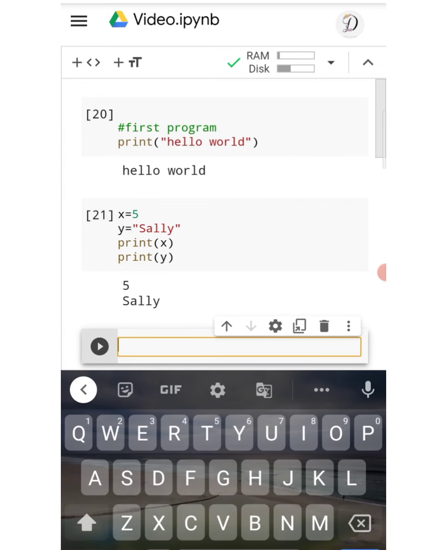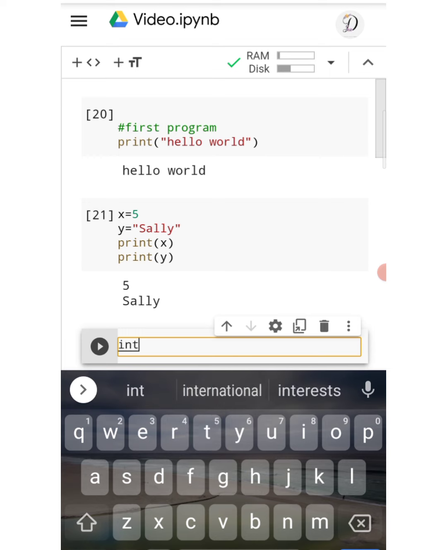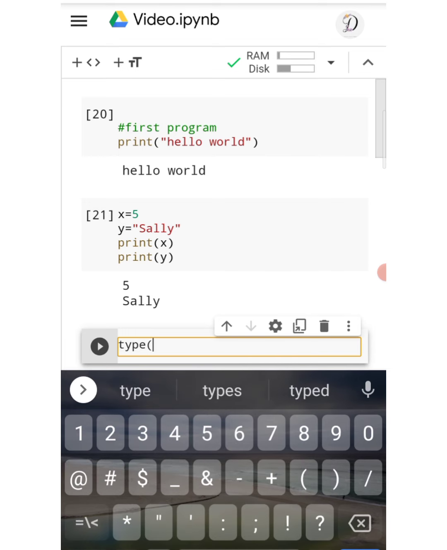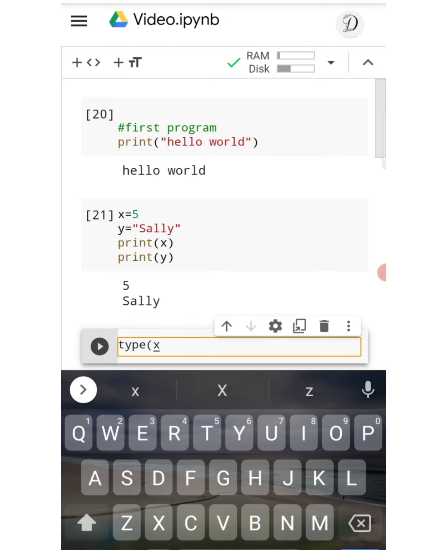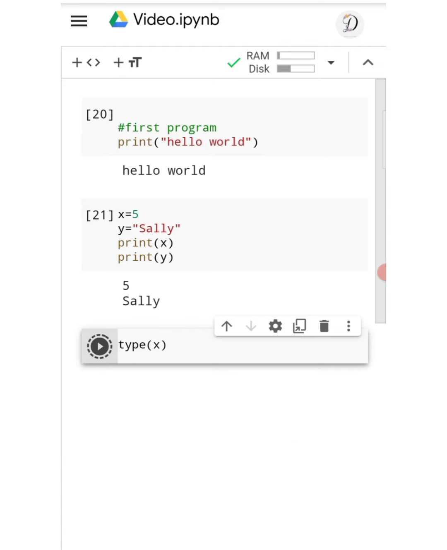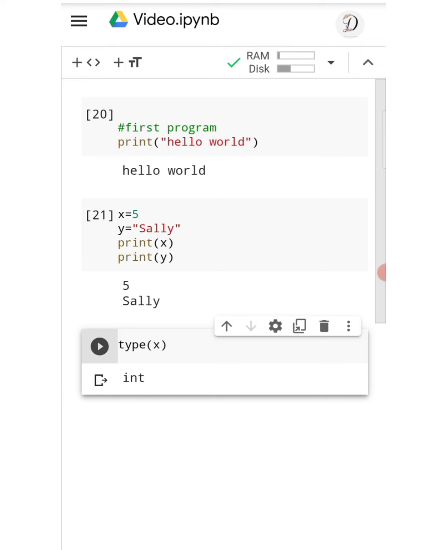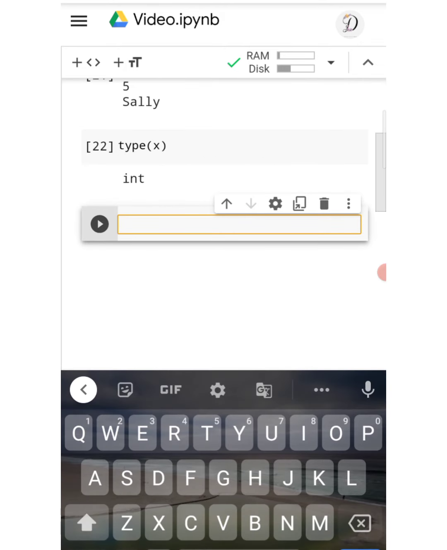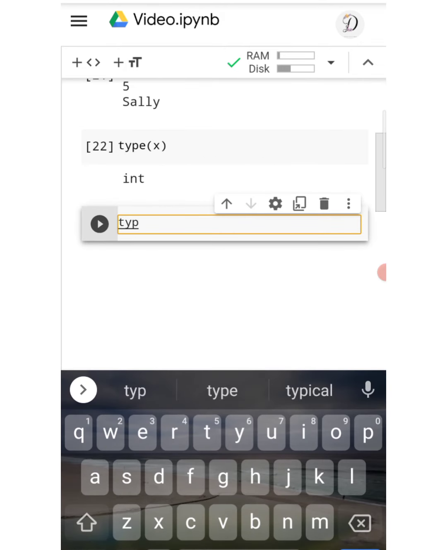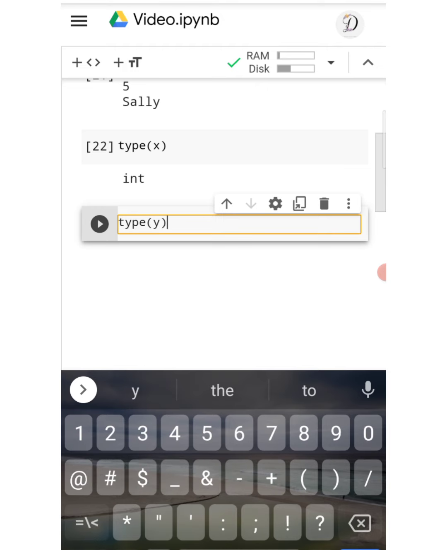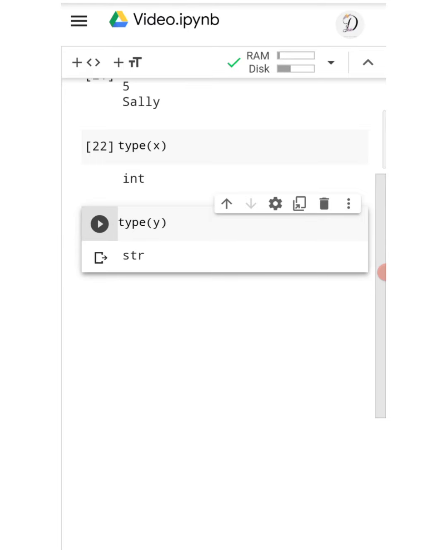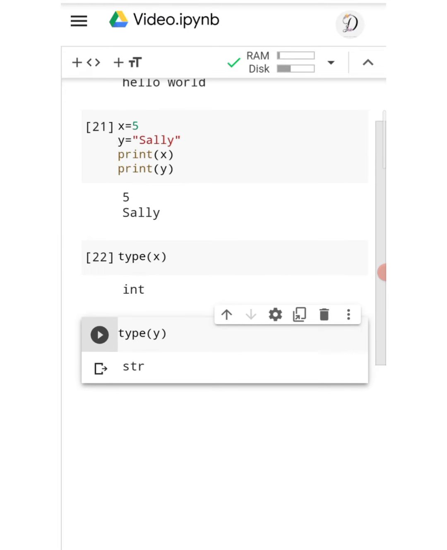Now if you want to find out the data type, we use the type function, so we will run the code of the type function. Type of the value of x will print the output as integer. Now if you want to find out the type of y, we can run the code of y also. We get the execution of that also. As we have seen, x equals 5 is an integer value, and y equals Sally is a string.